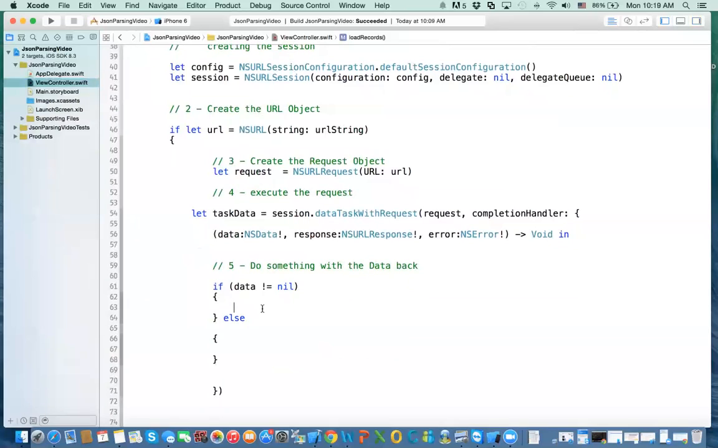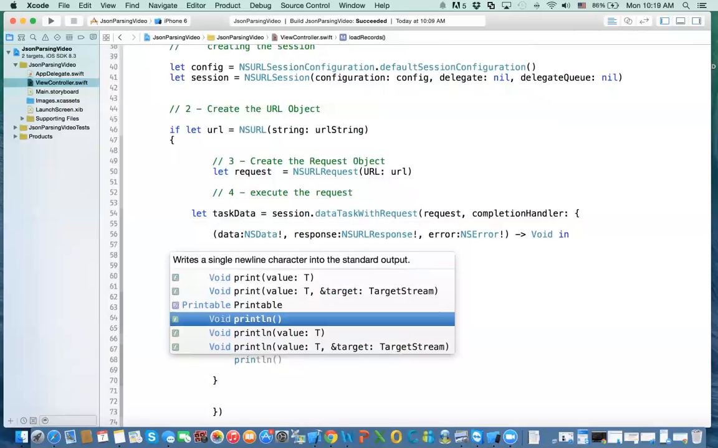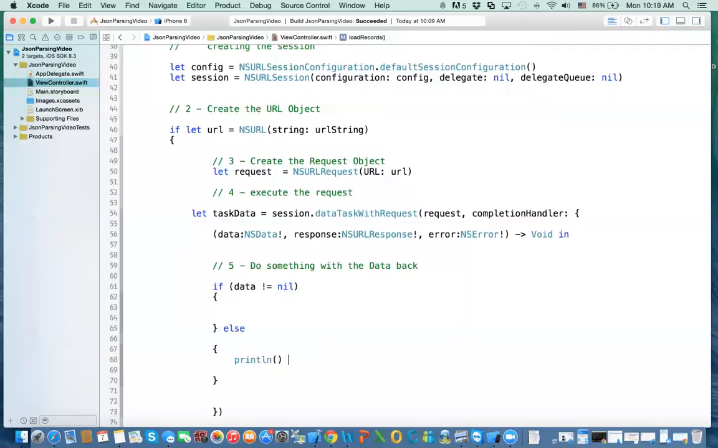Okay, so now what do we need to do? We need to say, if we got an error, we need to print out the error, print line. Let me just put a comment here: we got an error. And print line here, we'll say error getting stores. And we're going to print out the error, which is error dot localized description. Okay, so that will give me the error.